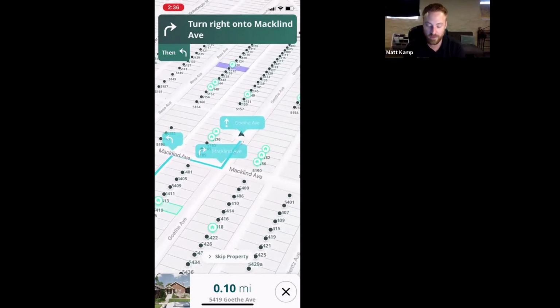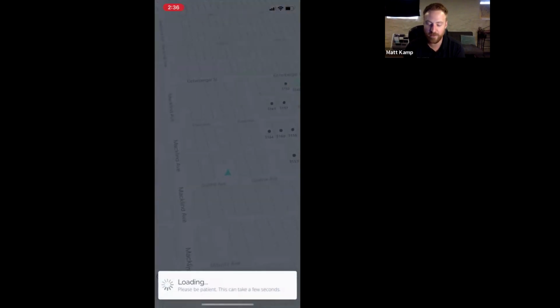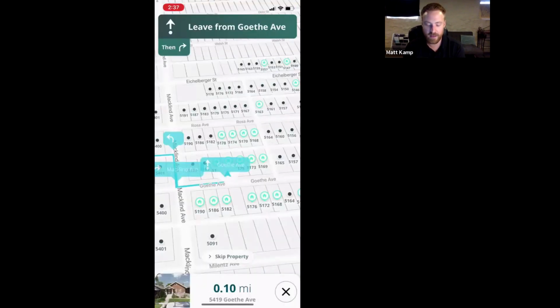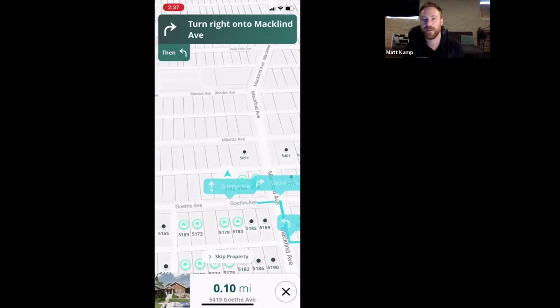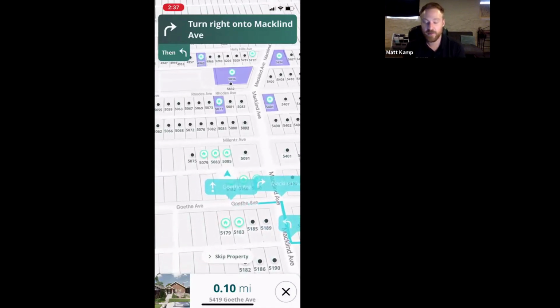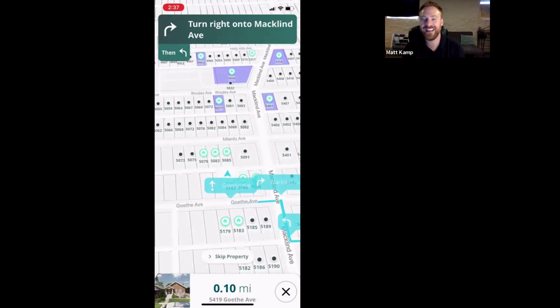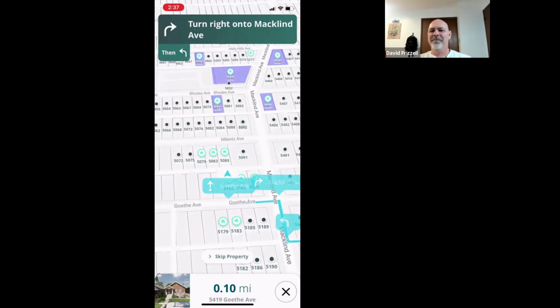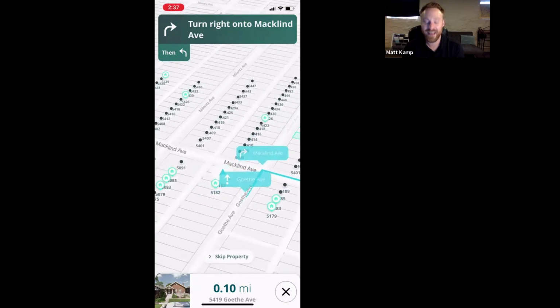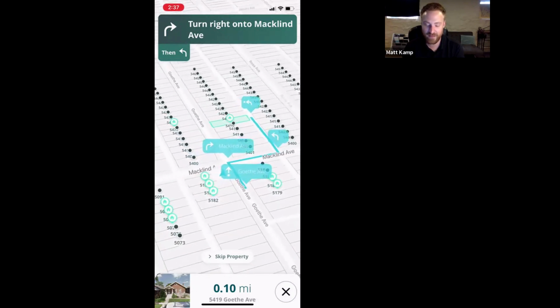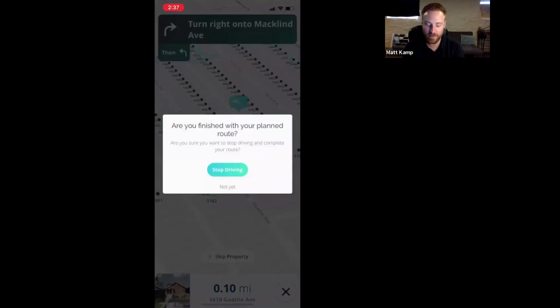You can even go in here and skip a property and go to the next one on your list. And you get the GPS to talk: "Turn right onto Mackland Avenue, then turn left." You can adjust the voice too, if you want to have male, female, different accents, all that kind of stuff. So you can have some fun there too. But that's kind of the gist of it. We tried to make it really simple and easy.